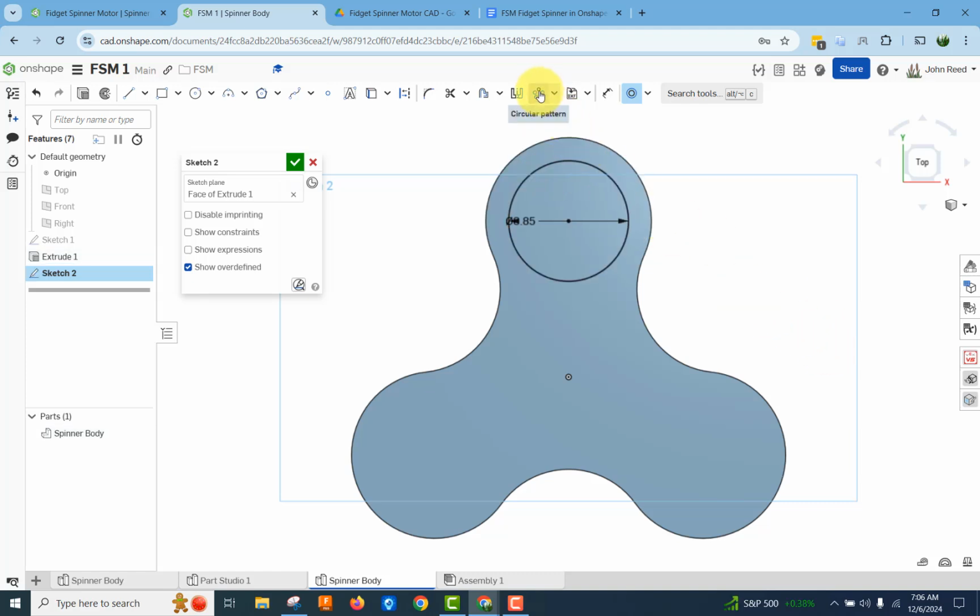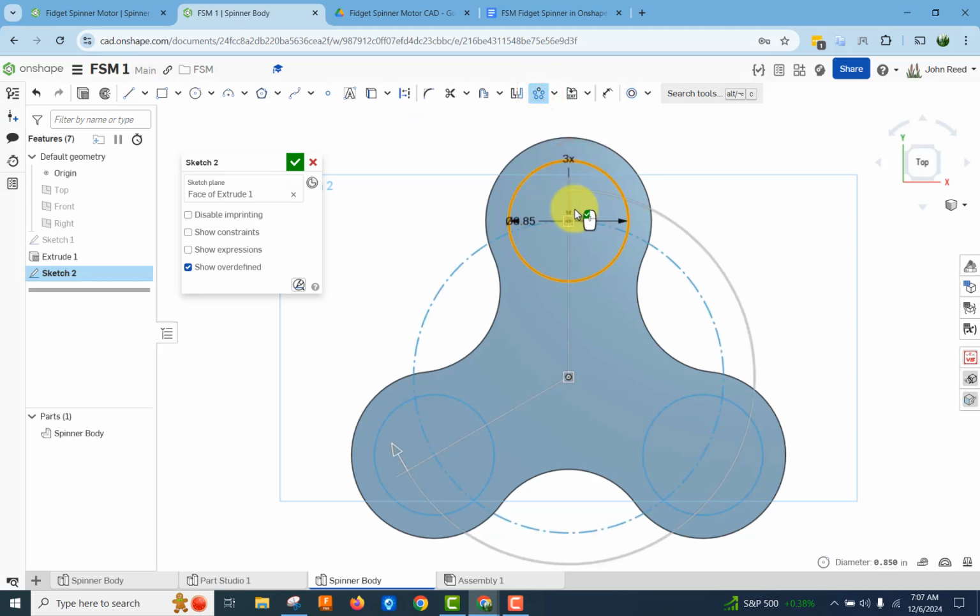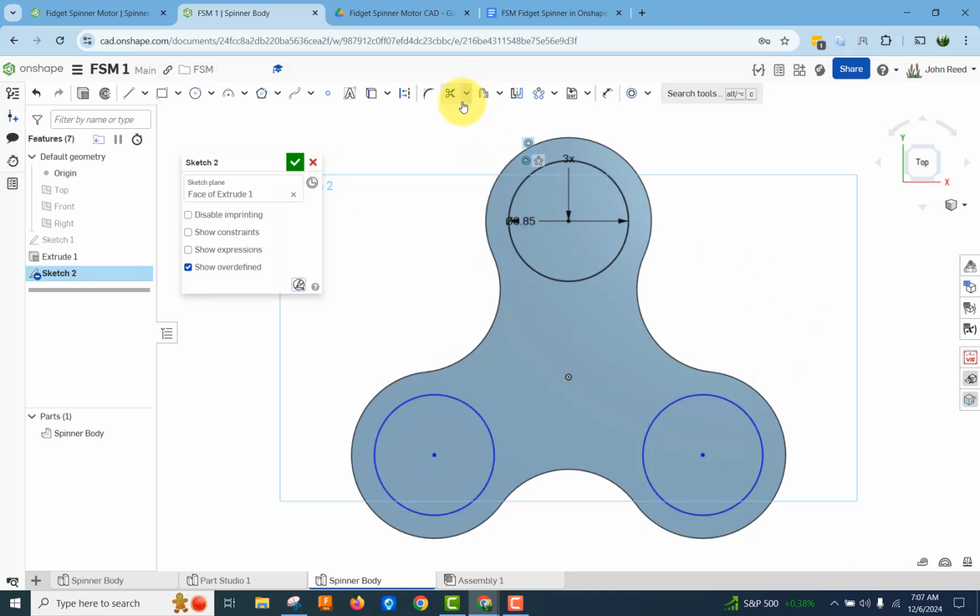And I guess I could use the circular pattern again for that. So let me click there, there, and there. And again, it wants me to put in some dimensions, so it's fully constrained. Okay. Now we need one in the middle, so let's go ahead and put one in the middle. 0.85.